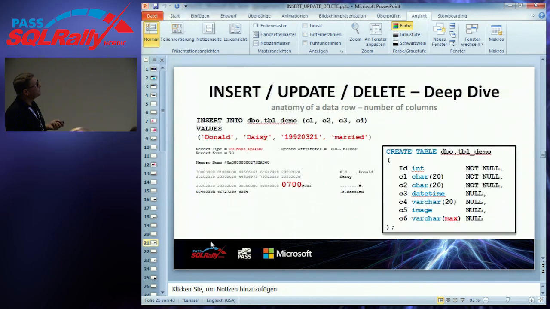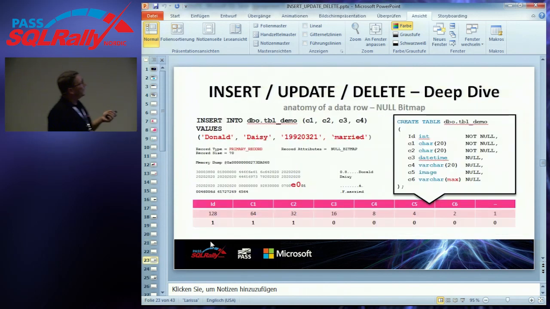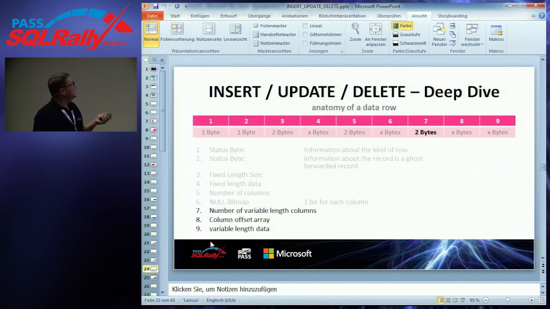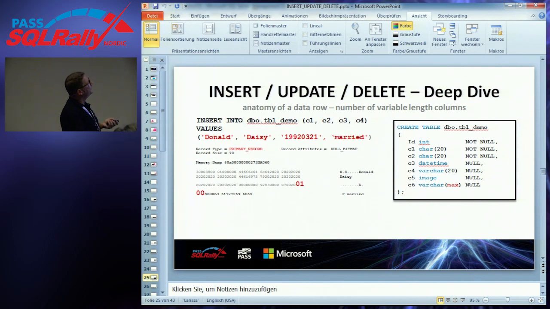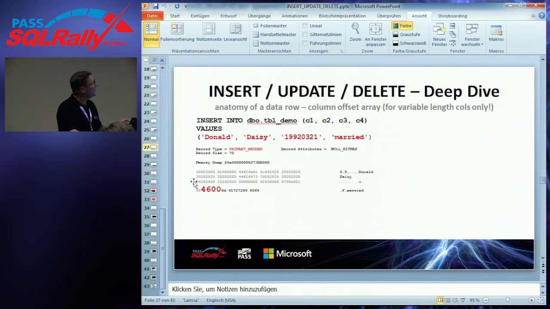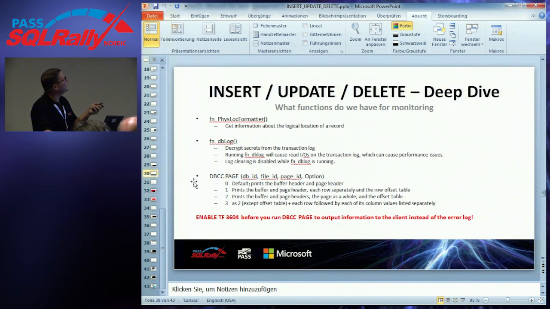Okay, so the next one is the anatomy, where you can see the number of columns, which means it's seven columns, and so on. I will skip over and go to the next one. It is the variable length part. And this is the most expensive part, because every time you have a variable length, Microsoft SQL Server has to calculate where the offset is. Okay, then I will skip it and go to the demo.